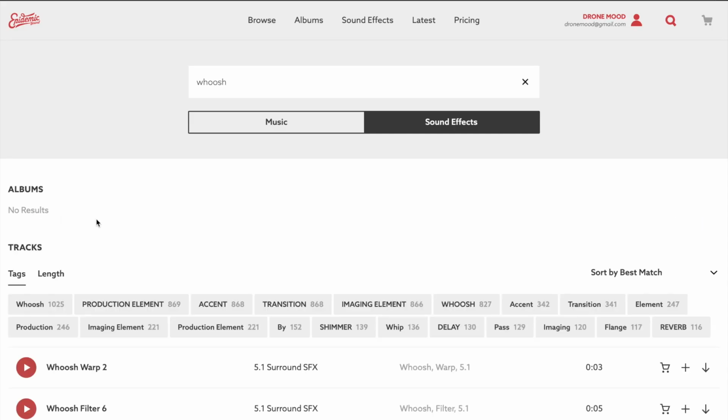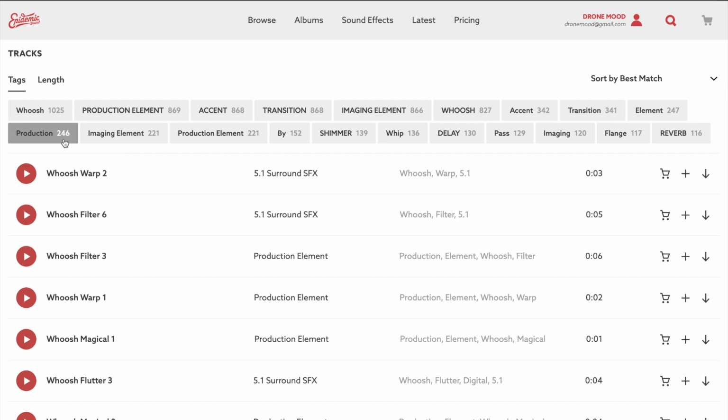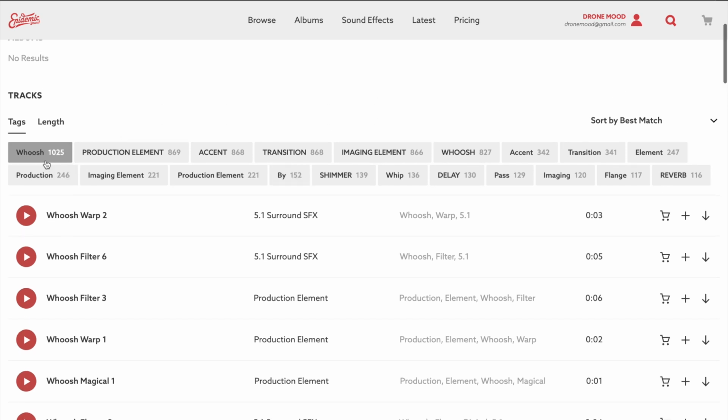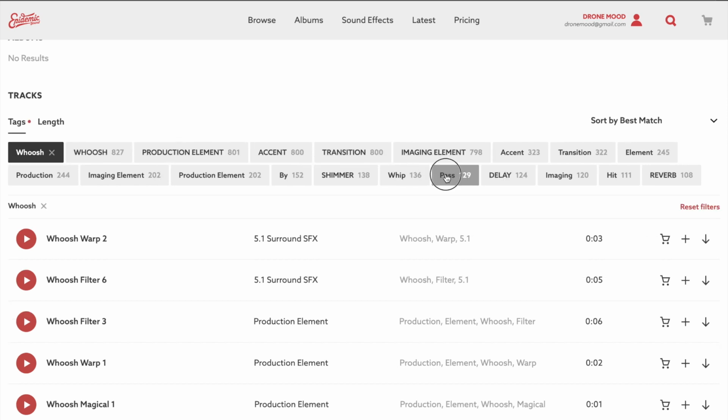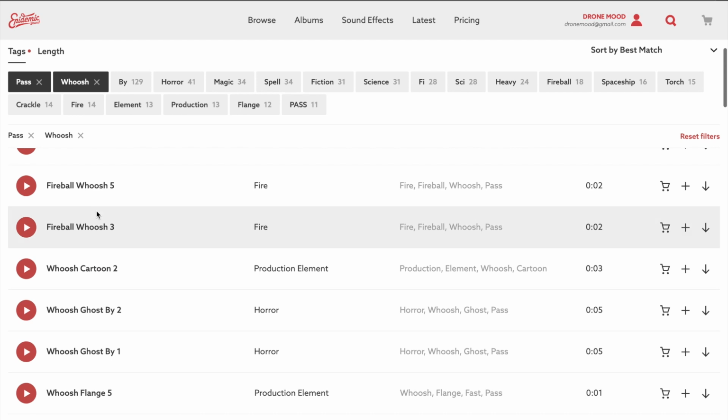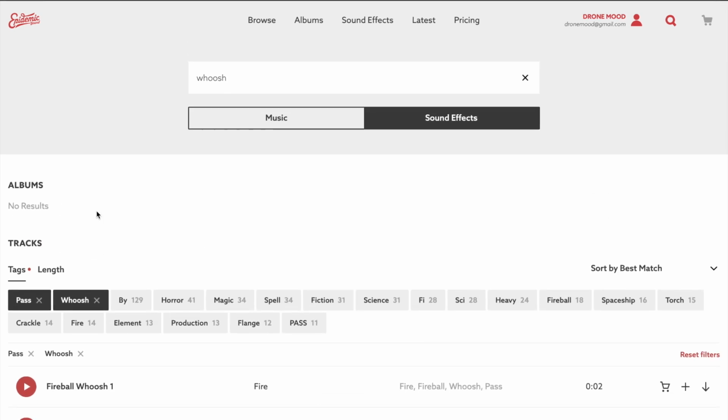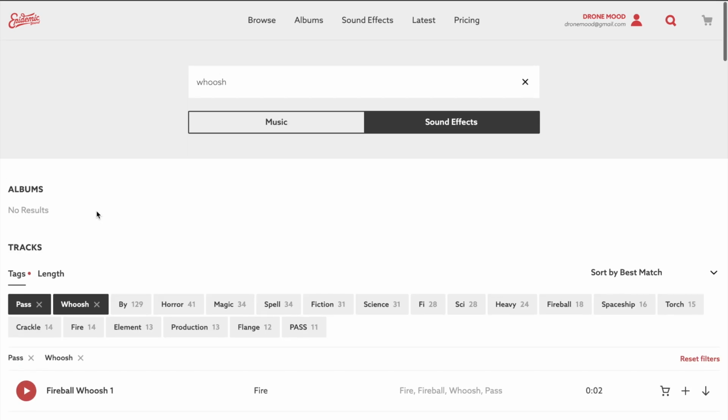I'm looking for whooshes, and now as you can see, again you have some tags, and it's so much easier because you have some different whooshes like delay, so you can have the tag whooshes but with delay. So you have some different kinds of whooshes, and it's so much easier to find the perfect sound effects that you want. Thank you Epidemic Sound for this massive update, because it's really great like that. So thank you for this.